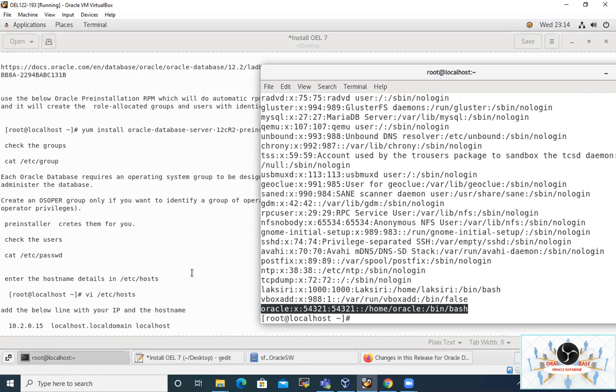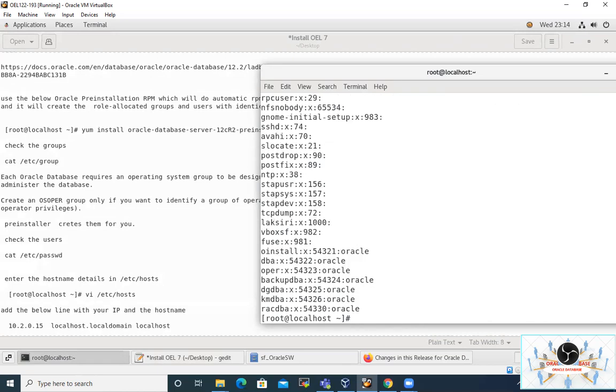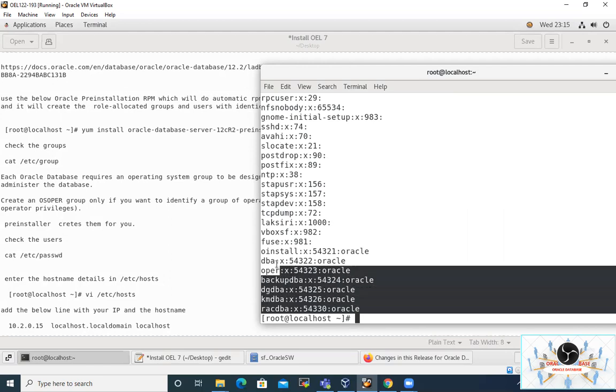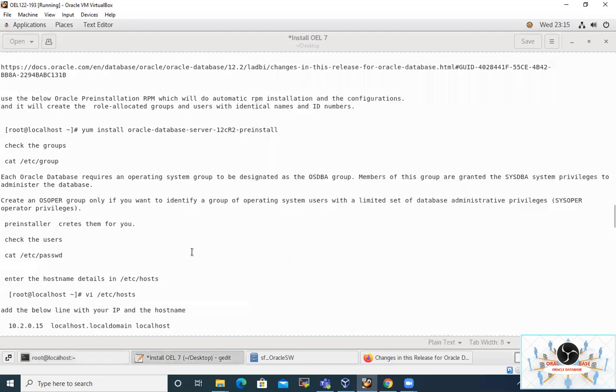Okay, that is done, and similarly we can check the groups as well, cat /etc/group. Again, you can see these groups are automatically created: install, dba, oper group, backup. These are something new in 12: dg for Data Guard, dba, kmdba and racdba. Those groups also get created automatically. So it is very easy to use this pre-installer package. Okay, so that is done.